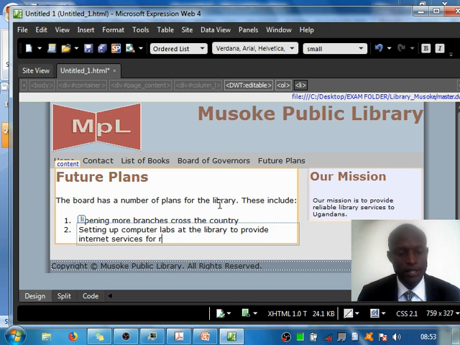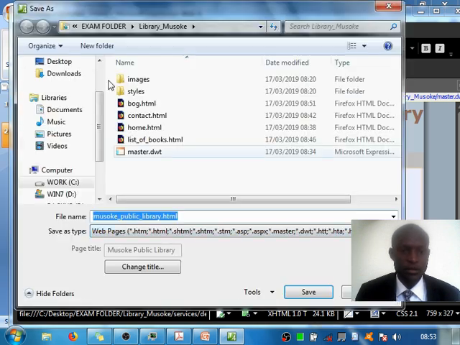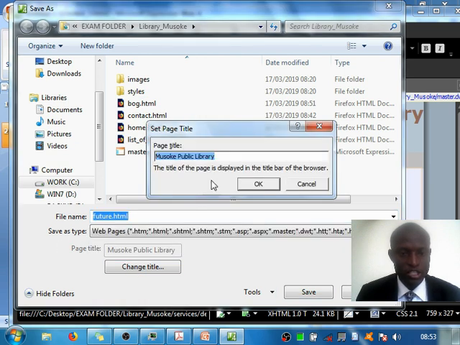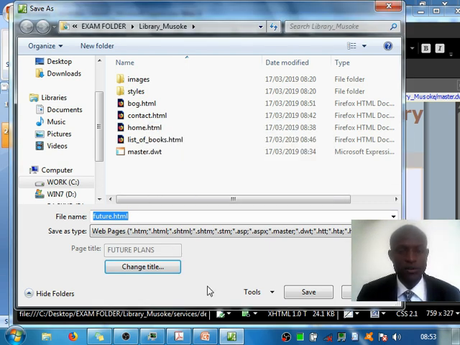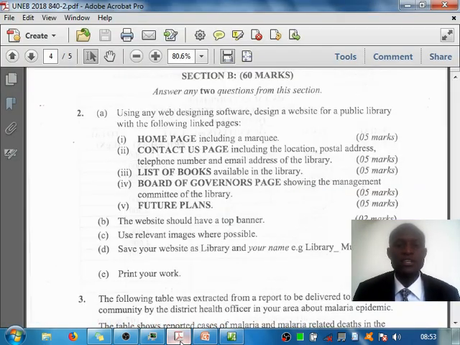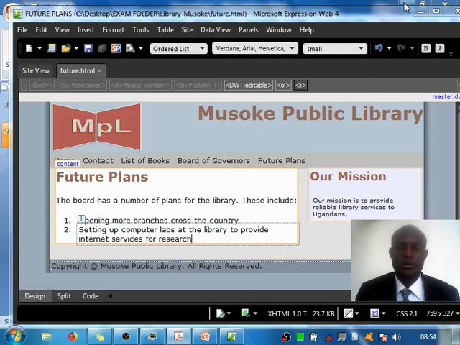Okay, you don't have to write out a feature plan. They didn't tell you that you write 100 feature plans. Just put a few and you'll be good to go. Change the title and call it future plans. File name, and don't forget to put those two things when you're saving your website. So ideally we have finished everything. We have a top banner, images, a marquee, everything. The only thing left is to make sure that the hyperlinks are working very well.